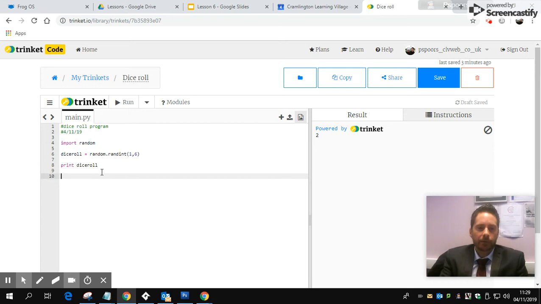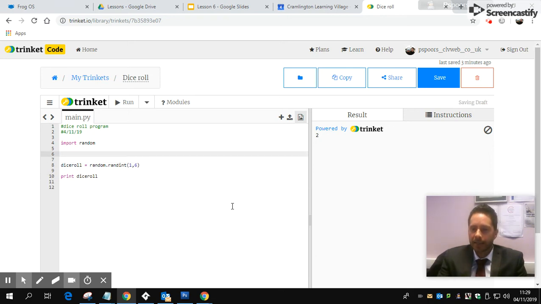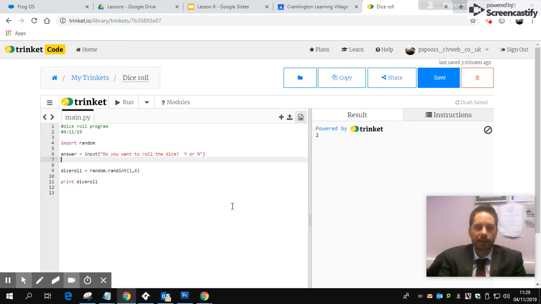Okay. Now, if you want to take this further, you can make it loop, and you can get it to ask the user if they want to roll a dice. So what we're going to do this time is we're going to add an input in, and we're going to say answer equals input, "Do you want to roll the dice?" And then just make it clear what they have to type in, a Y or an N, like that. So that's going to ask them if they want to roll the dice.